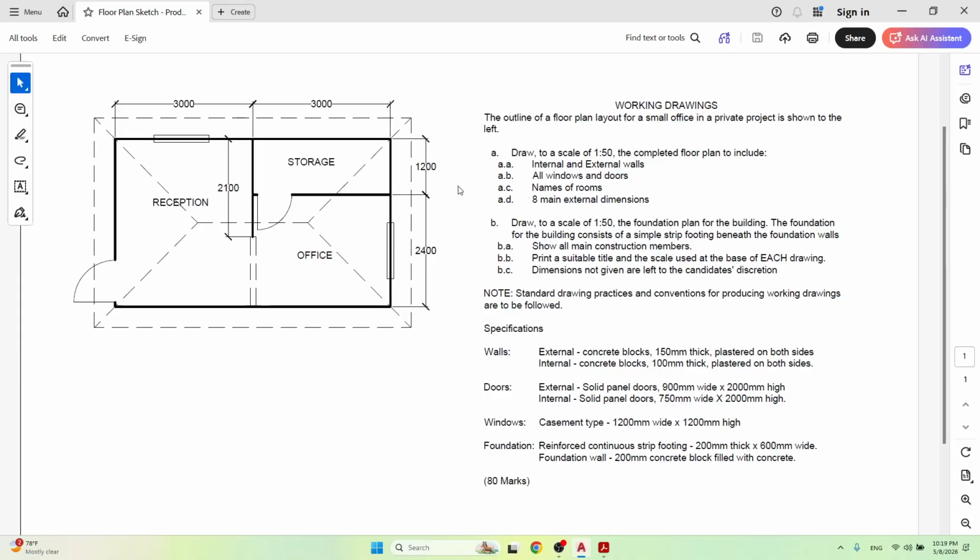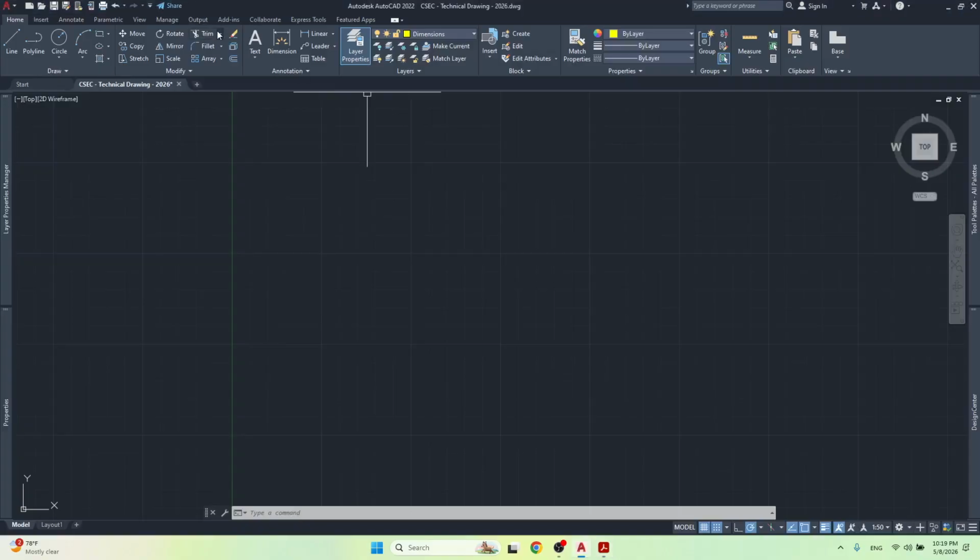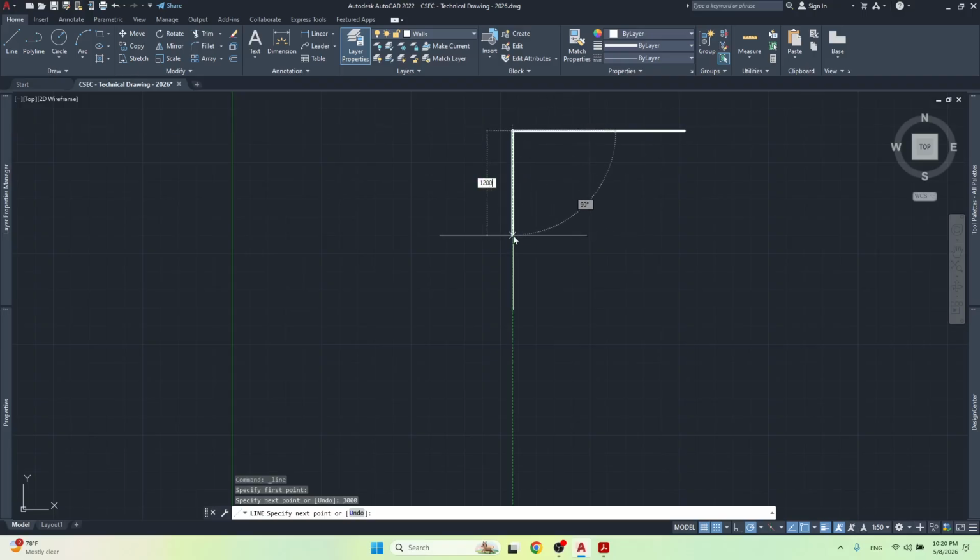So what I like to do is draw one room at a time, and then I'm going to expand. I'm going to build out the house. So let's start with the storage. This is 3000 by 1200. So my line tool, let me switch to my wall layer. Line tool here, this is 3000, and I come down 1200.